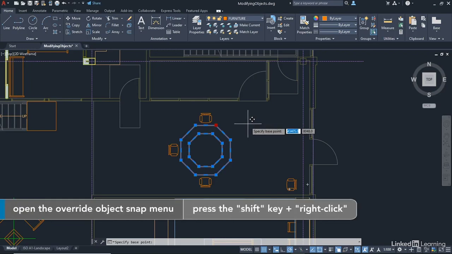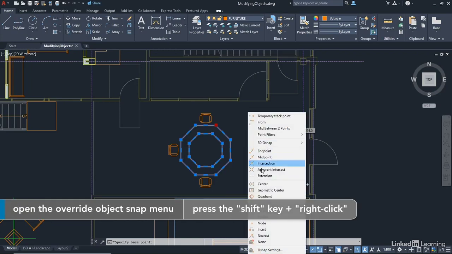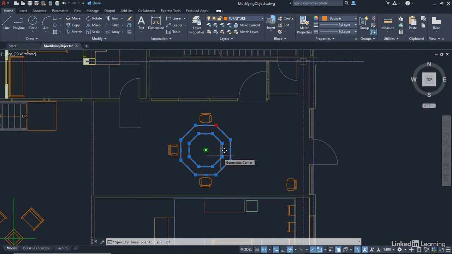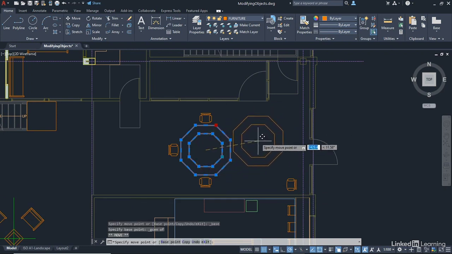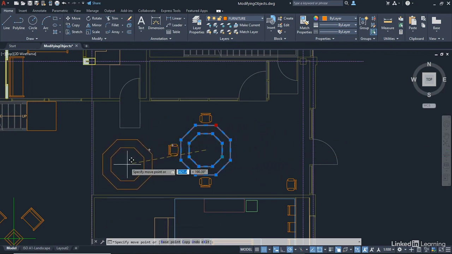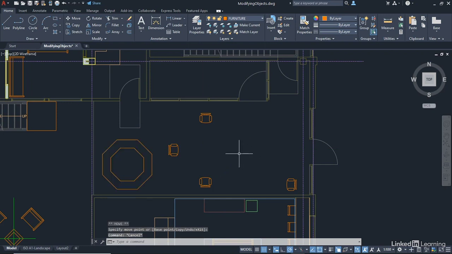So if I do a shift and a right click and use geometric center, can you see there's the geometric center like we've used before? And now can you see I'm moving that from the center? So I might just move it across a little bit or over here, maybe down into this corner here, like that. Hit escape to deselect and the grips disappear.